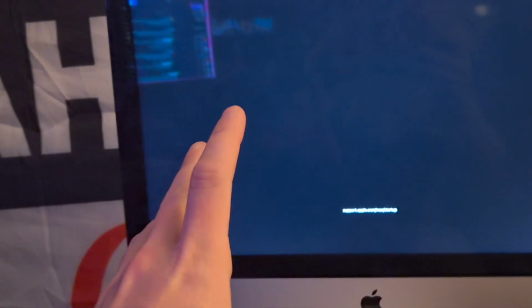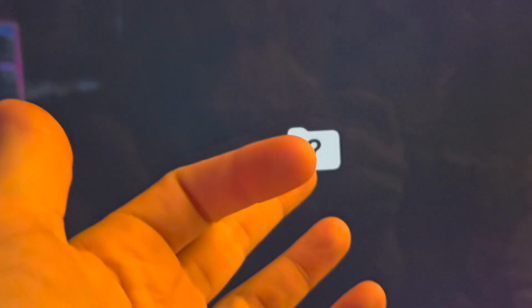All right, so here we are. We have a 2019 iMac on macOS Sequoia, and we're trying to install Bootcamp. And I don't know, this is like the 100th time that I've had this issue, where we restart into Bootcamp and we get this file icon that cannot find the OS or whatever.